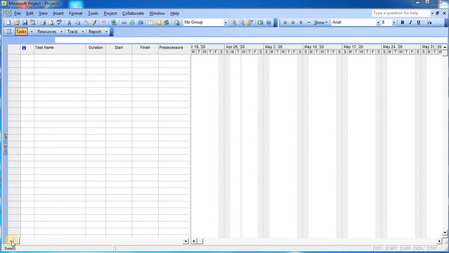Now moving ahead to step number 2. That means after completing step number 1 of inserting the start date of the project, now we will move ahead to step number 2. So step number 2 consists of creating the working calendar.